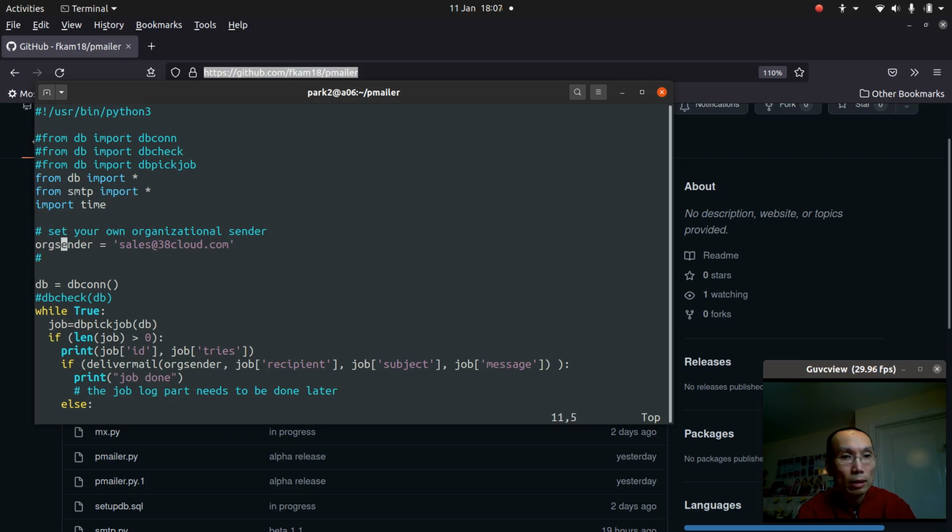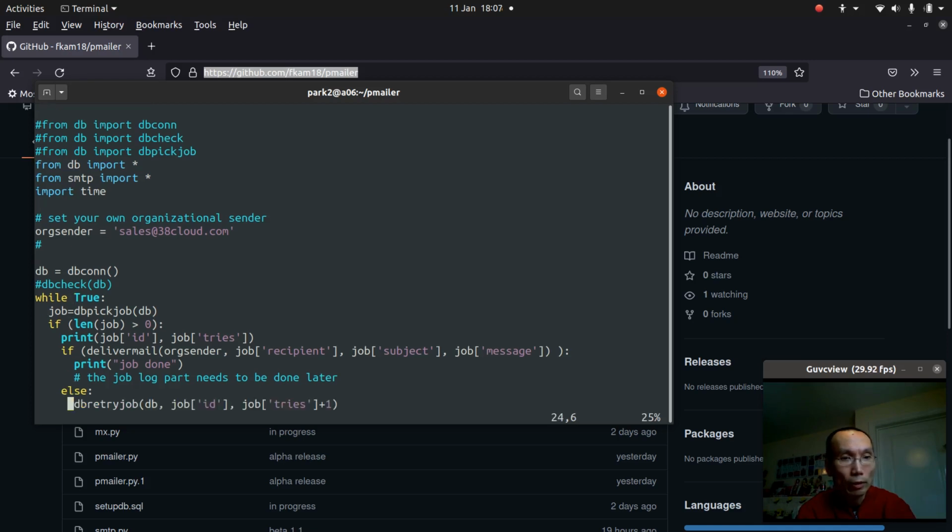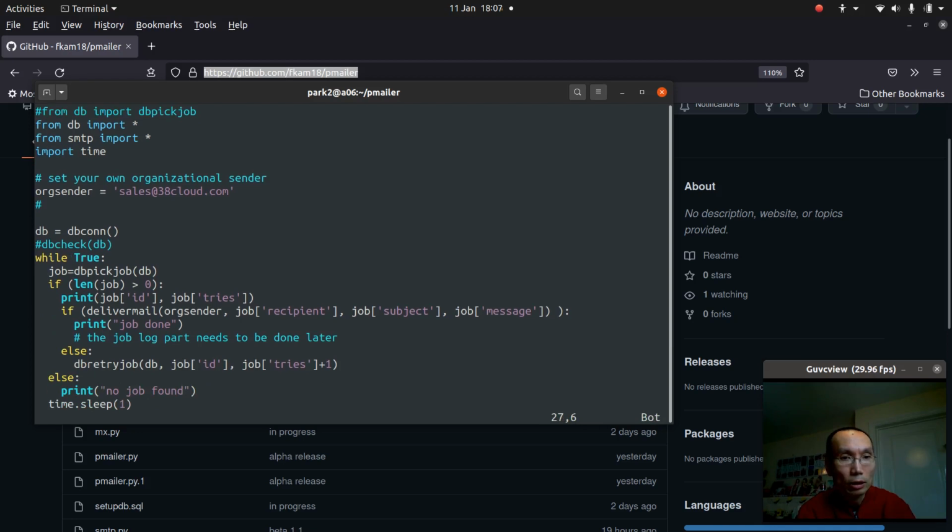This is the static where you set up your own sender email, and then this one is to do the database connection. So dbcon is a function in the db module file, which you will see in one of those utility files. I like to put it up that way to make it easier to read the code. And then there's a perpetual loop.